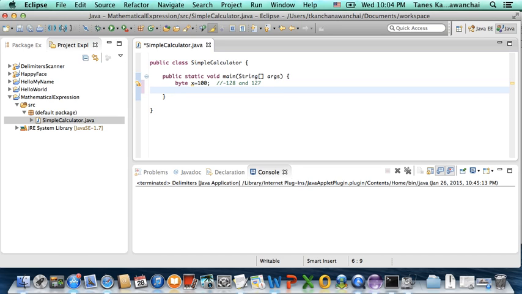Now we gotta do short. Short is a little bit bigger, 2 bytes. So we can do between minus 32,768 to between n. Okay, let me use dash for that.